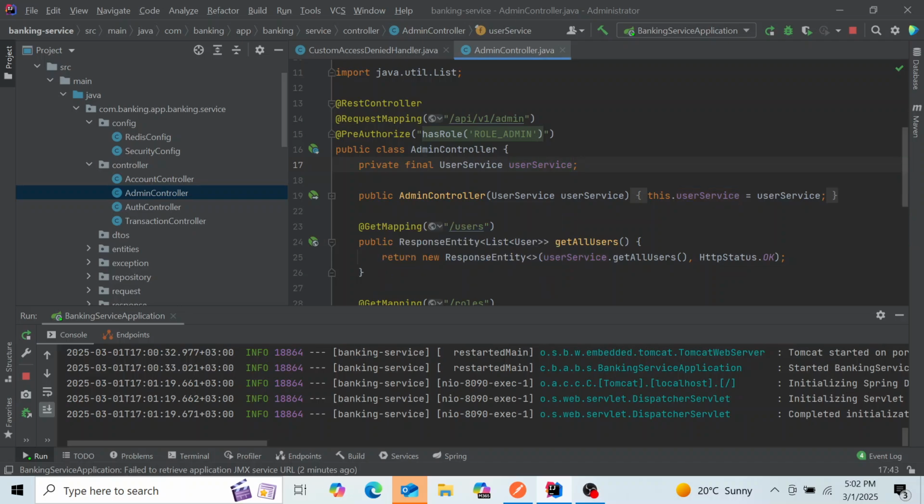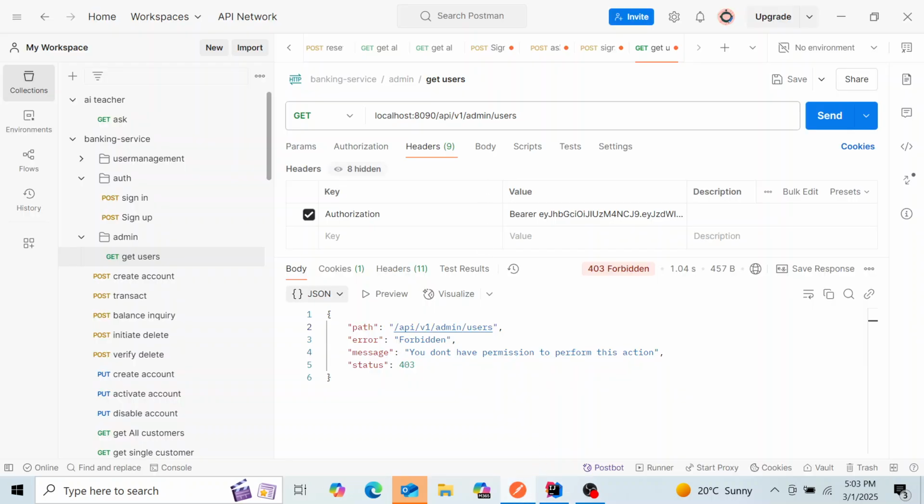Hello friends, welcome back. In the last video, we implemented role-based authorization. However, during testing, we realized that our role-based enforcement is not working. So, as I promised you in the last video, in this video we are going to troubleshoot and find out why that is happening.